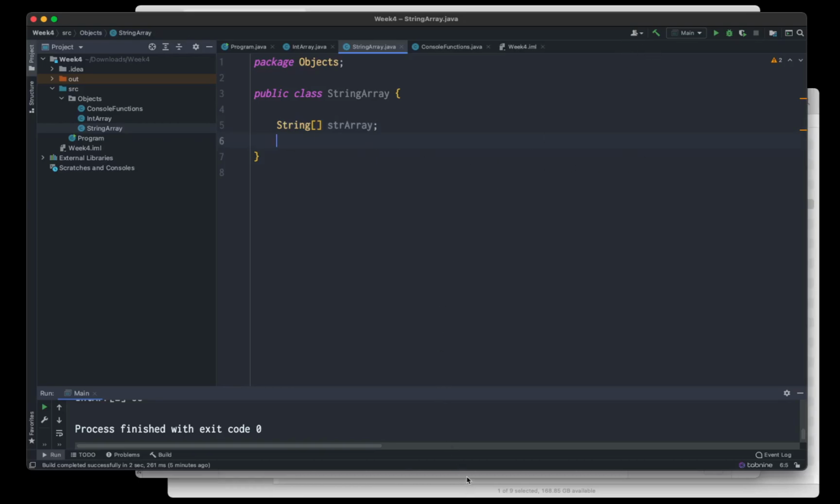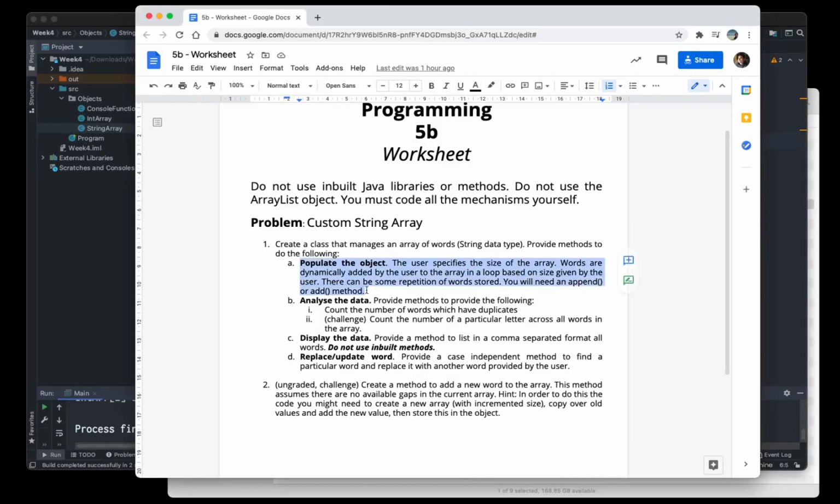Now, what do I want you to do in your worksheet? I want you to populate it. So I want some mechanism. The user gets the array size, very similar to the last video. Words are dynamically added, and you create your own append, or you can call it add.